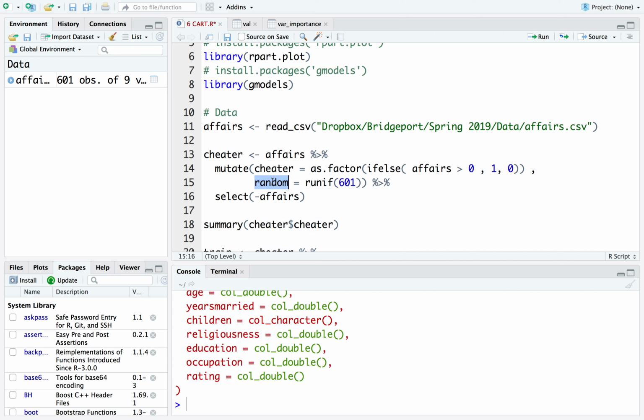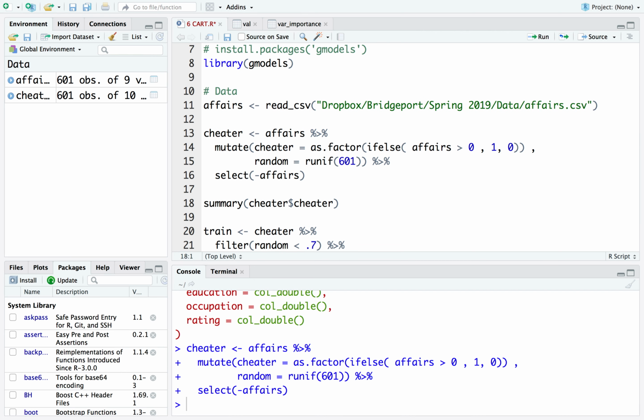I'm also creating the random variable so we can split our data set into training and validation. And I am taking away the variable affairs, because we're not going to be using affairs to predict, because obviously if you've had more than one affair, then you're a cheater. So we're not going to be using that. So I create my data set cheater.